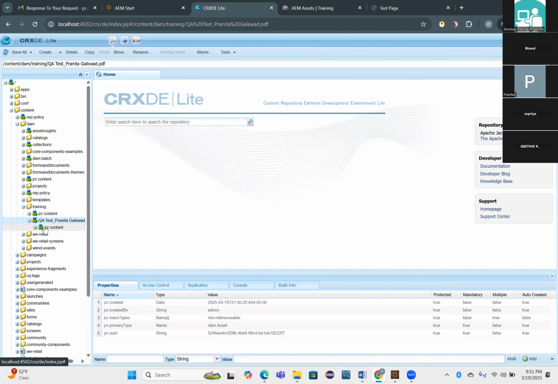So we have seen the site admin console. Site admin console is used to create the website and its pages. DAM admin is used to manage the digital assets. You can upload the images, videos, documents.